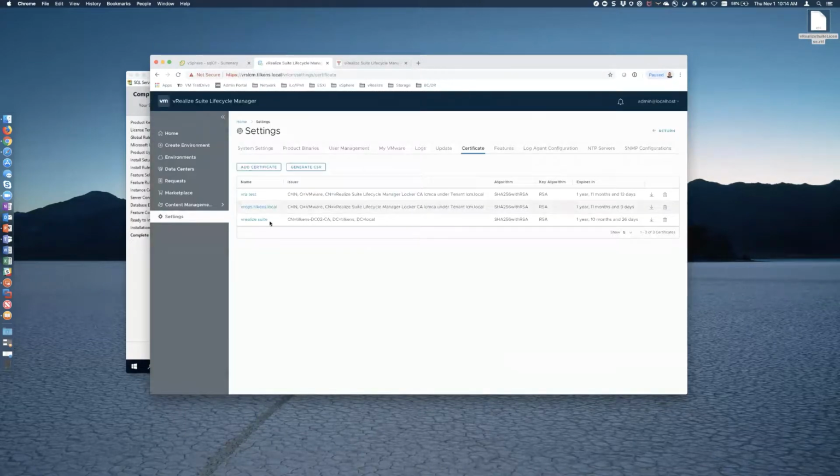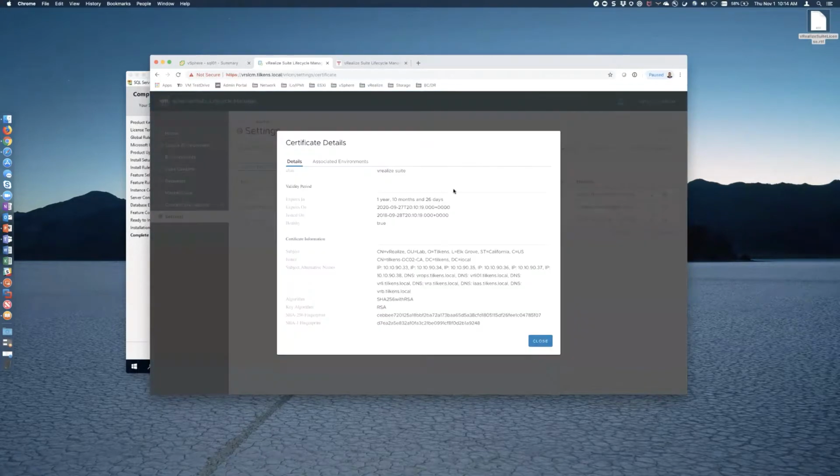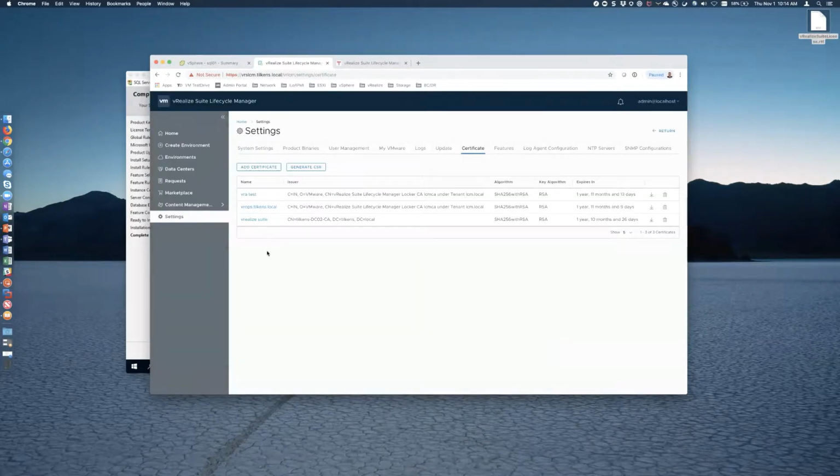So I already have this one here. As you can see, it was issued by my domain controller DC02. That's running certificate services. And it's got, like I said, VROPS, login site, vRA, IaaS, and VRB. So this is the cert I'm going to use, and it'll push it out to both my IaaS, my vRA, and it'll use it for the proxy agents and all that.